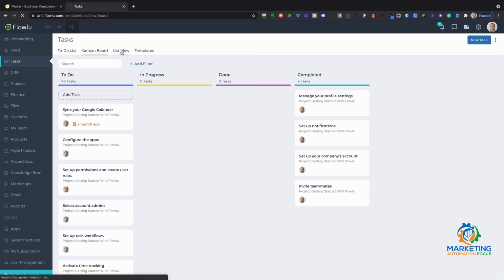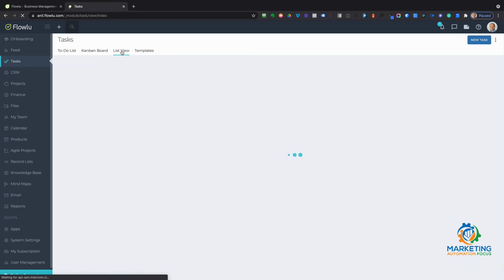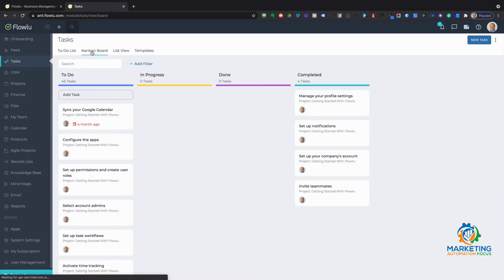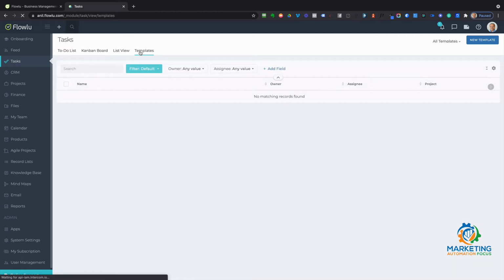The list view is also good in case you just want to have a list, and it's a nice feature here which gives you a column for stage, so whichever items are at different stages. If you go back to the Kanban board, if you had items in progress, it would show, but I don't have any in progress here. They pretty much all are to do. So that's what's in list view, all the tasks that need to be done. And then you can always have templates. I haven't created one, so there's none.